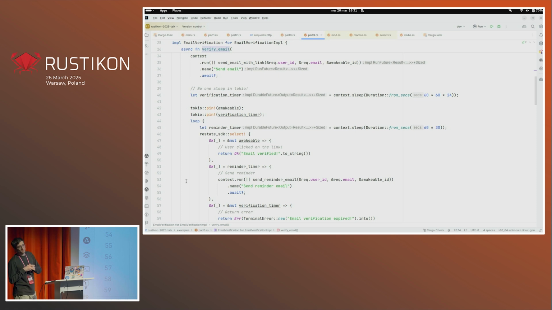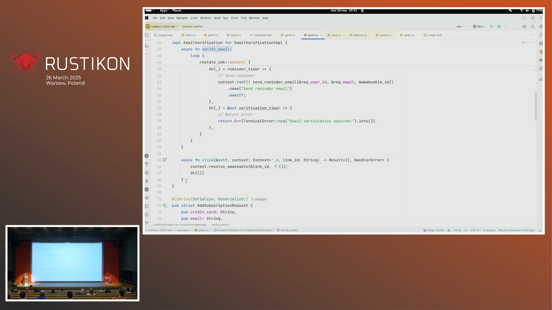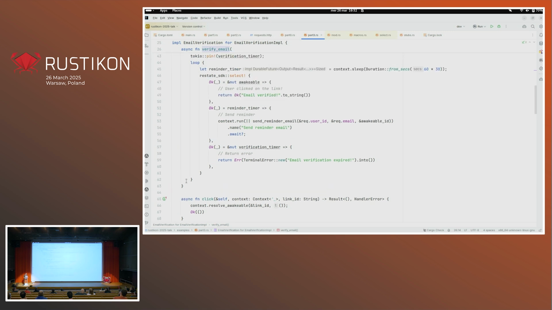The interesting part of this code is really the properties that it has. If you crash, for example, when you are waiting for the verification timer, you will restart without restarting that timer from the very beginning. Another very interesting property is that here we are doing this select, waiting on the 3 asynchronous events that might come at the same time. But thanks to Restate, you will handle only one event at a time, so you won't have any concurrency issues when trying to handle these events that might come from different sources.